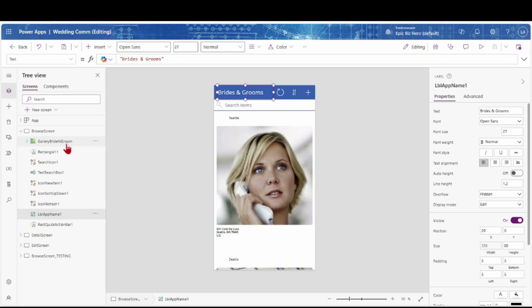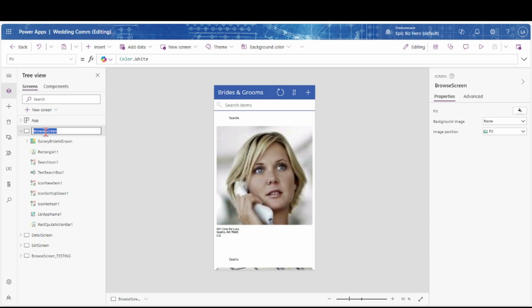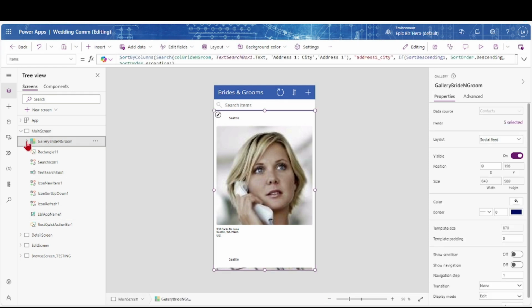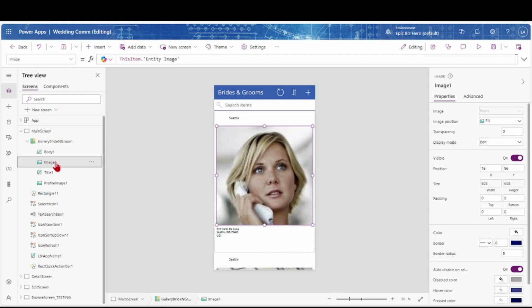You can rename any of the controls on the screen. Let's rename the screen Main Screen. The client's image, Client Image. We'll reset its size by changing the width, then the height to 200.